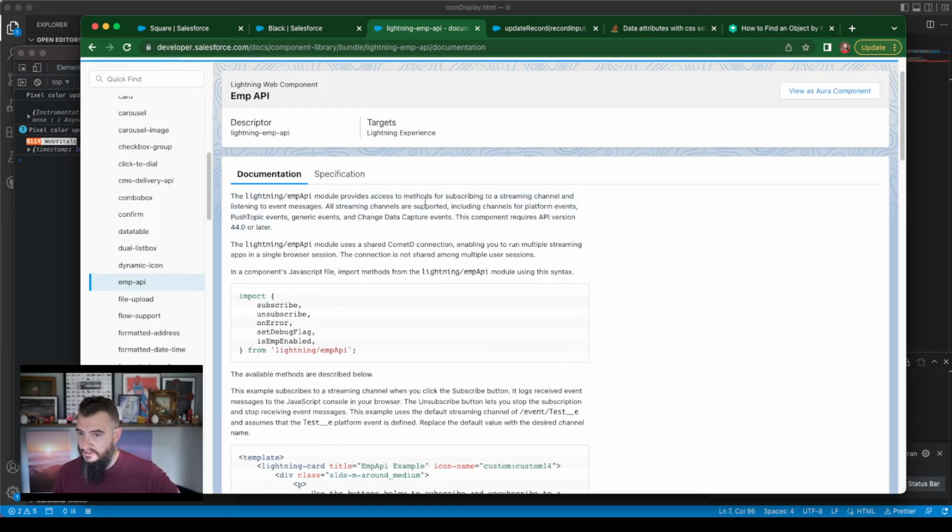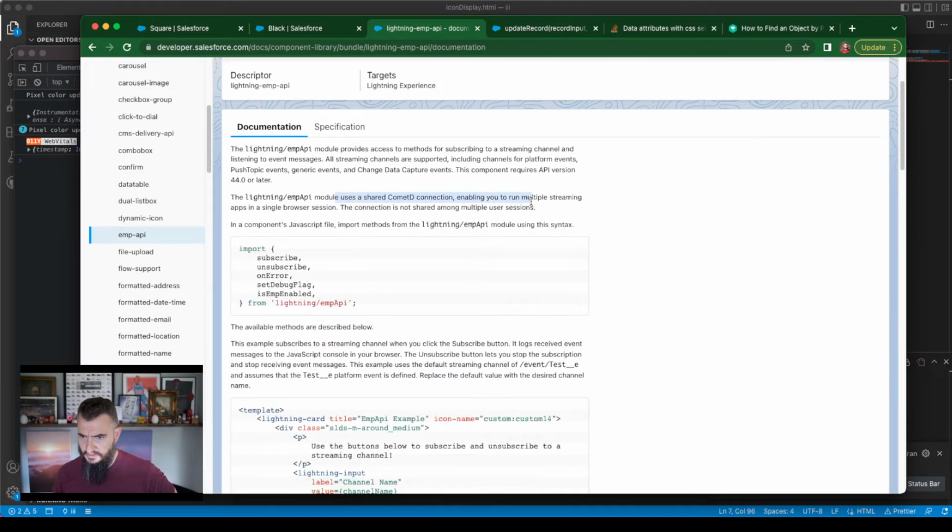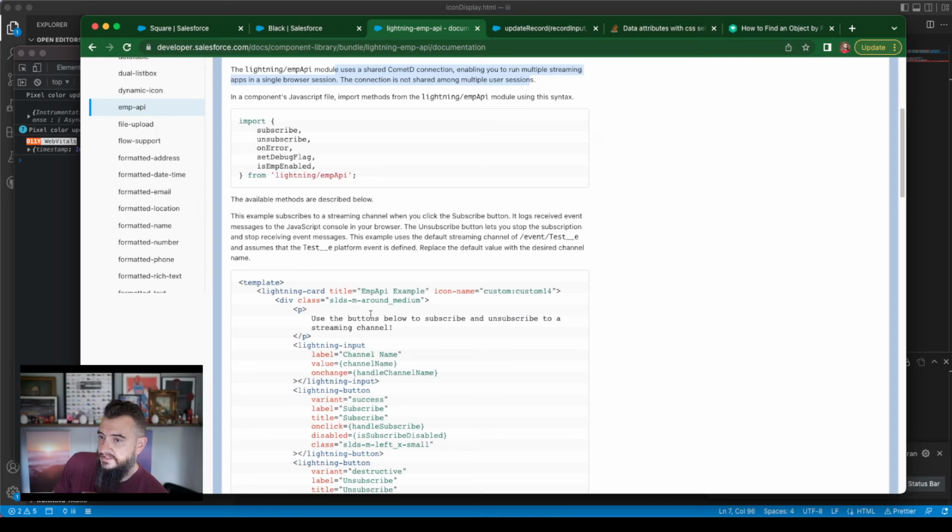This provides access to methods for subscribing. All streaming channels are supported. So run multiple streaming apps in a single browser. Not shared across sessions.